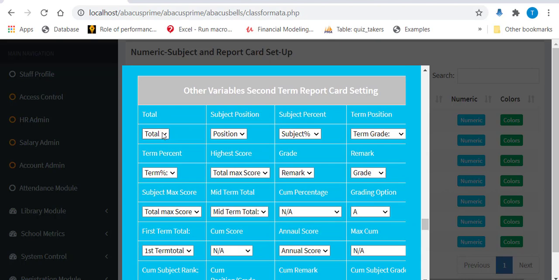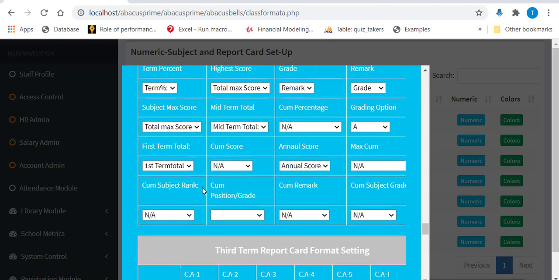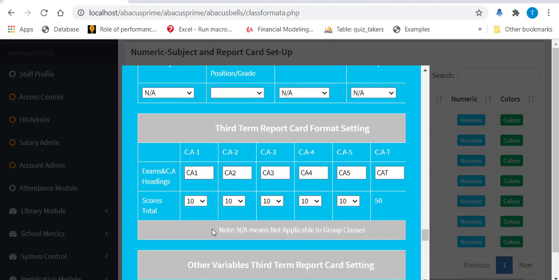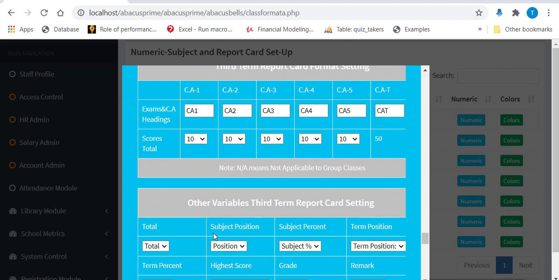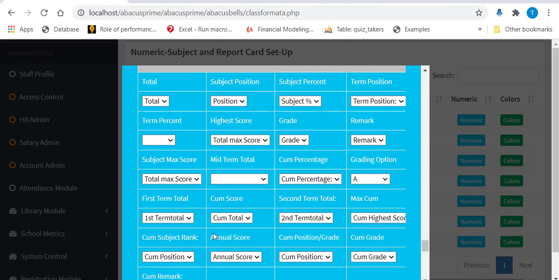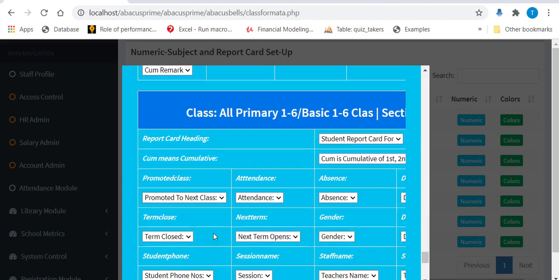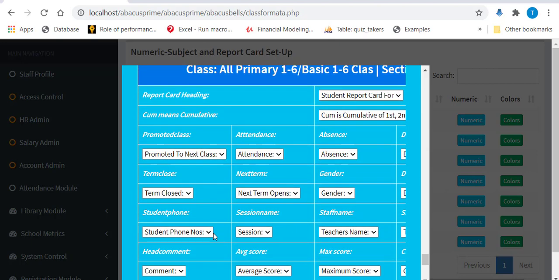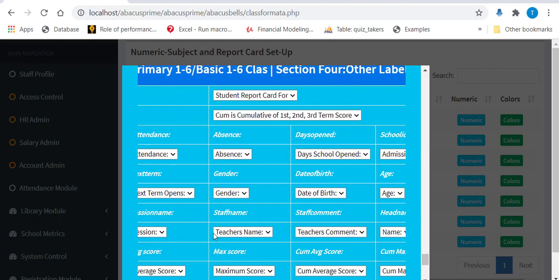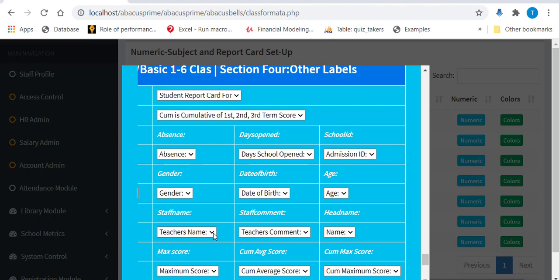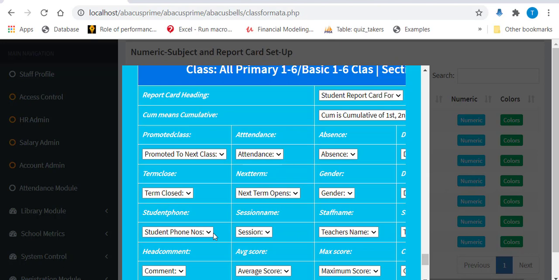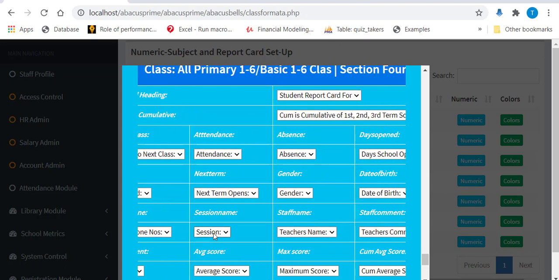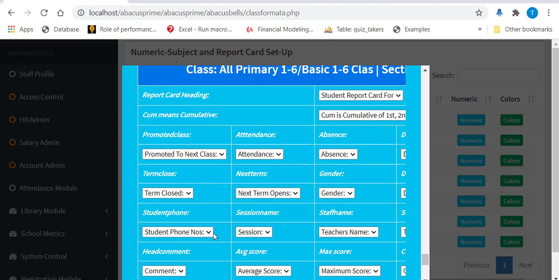So if any school does not want cumulative, just leave the normal total. This total stands for total of CA and total of exam together. So that's what that stands for. Same with the third term setting, you set it according to the preference of the school. It's advisable that you generate a report card to display what the setting and the school will like before the actual report card is generated by the school.